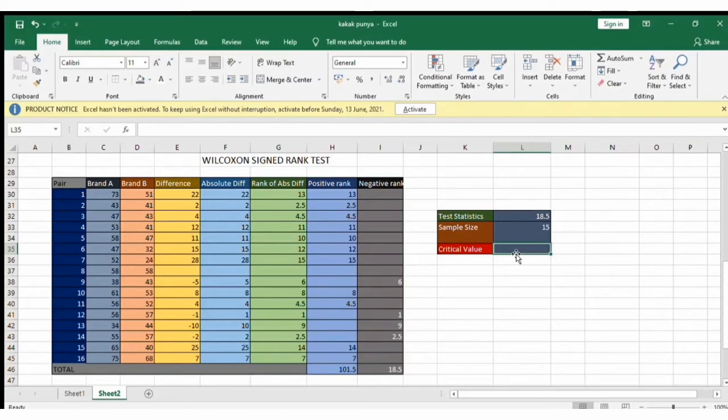To determine if we should reject or fail to reject the null hypothesis, we can find the critical value that corresponds to alpha 0.05 and a sample size of 15 in the Wilcoxon signed rank test critical value table. So, as the former presenter had presented, the sample size is 15 and the alpha value is 0.05, so our critical value will be 25.